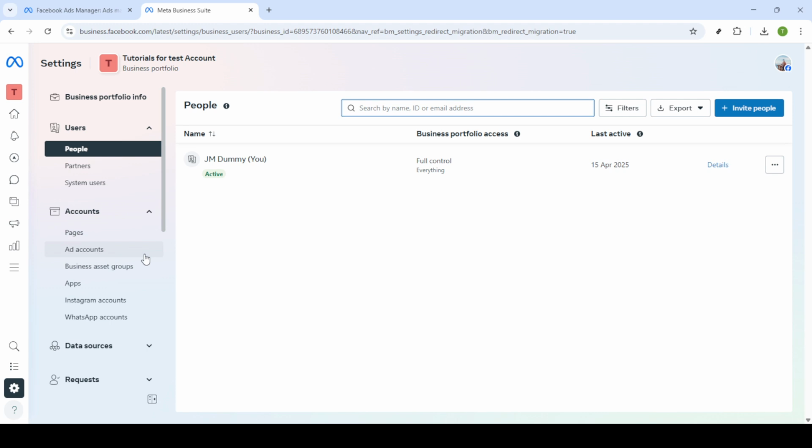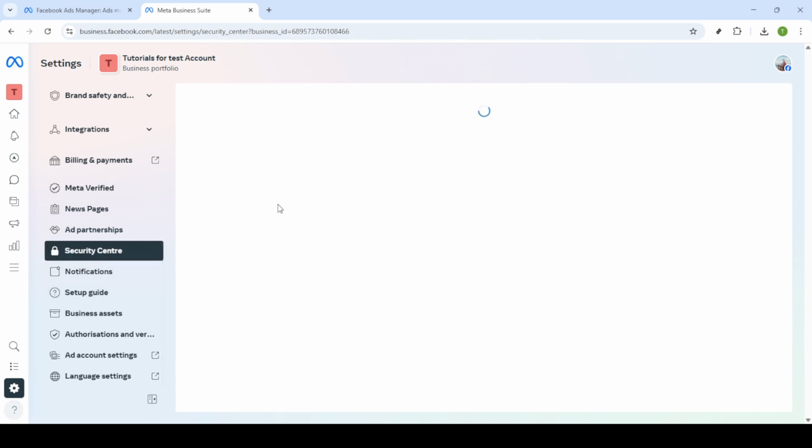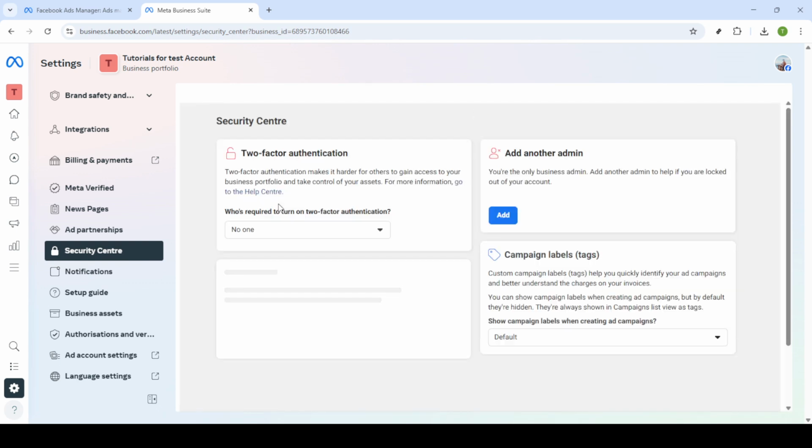In Business Settings, look for the Security Center. This area is essential for managing verifications and ensuring your account's security. Once in the Security Center, you'll have a clear view of whether your account is eligible for verification. Facebook requires certain criteria to be met before verification, and you can see these requirements laid out for you.